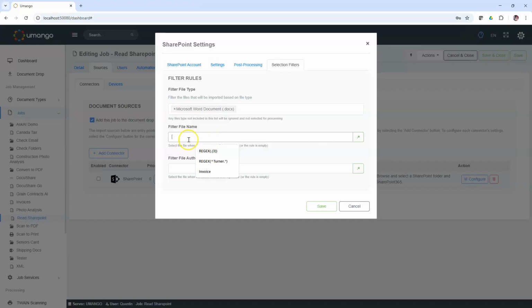I can filter it using a regex based on the file name. And in this case, I could also pick it up based on the author. So I might only want to get documents that I created and processed them. So I can filter based on that as well. Obviously each source connector has a bunch of different filtering rules and post-processing options and a few things like that, which you will no doubt become familiar with.